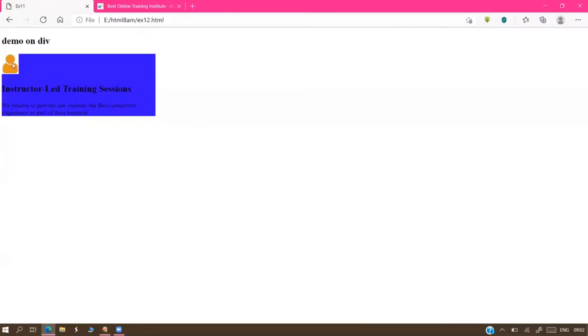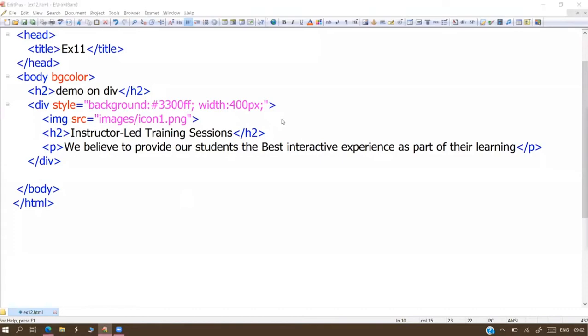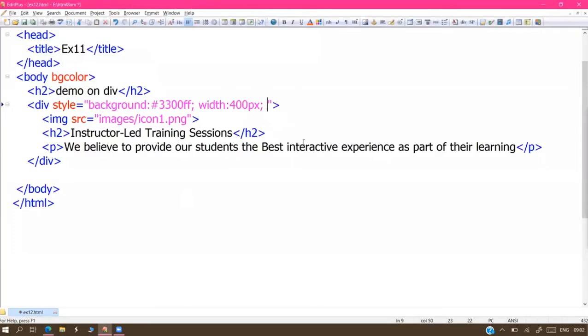The blue color is your division tag. Inside that there is an image, a heading, and a paragraph. Right now, all are in left side alignment. Now observe here. How do we get all those things in the center alignment, sir?